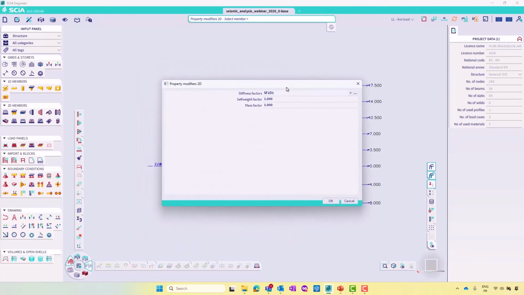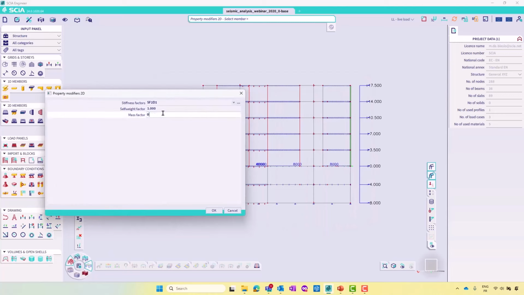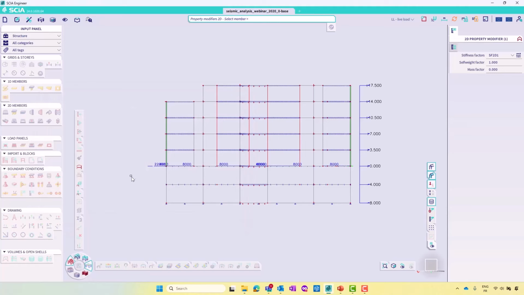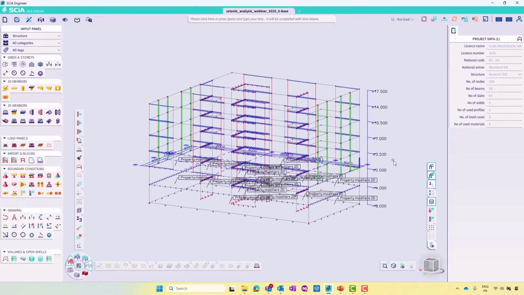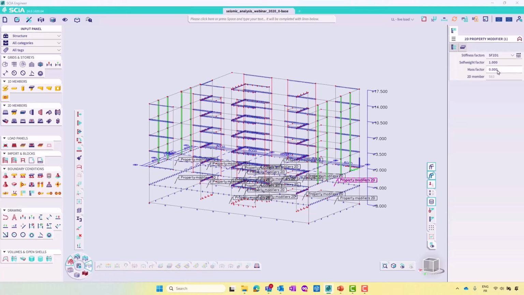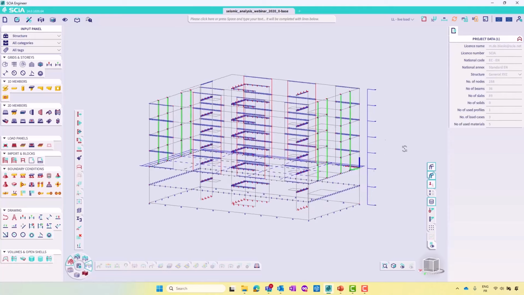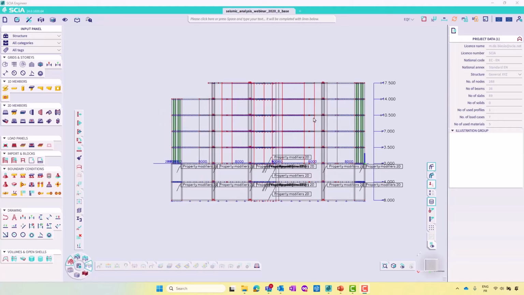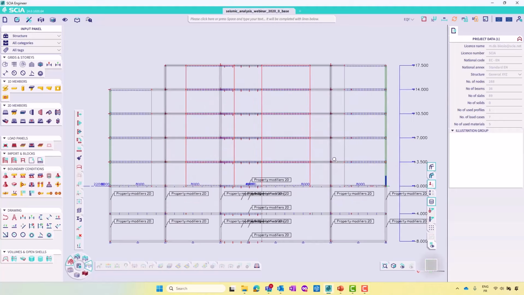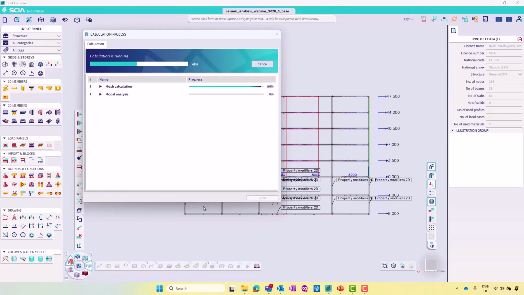I just want to focus on the mass, so I will put a factor 0 on the mass, and I will select all the members that are underground. That one. Okay, now I have a label that tells me that we have property modifiers associated to these underground elements, and associated to that property modifier there is a mass factor equal to 0. So I remove the mass of these elements. And if now I calculate the new model, let's see what happens in terms of effect on the mobilized mass in the x, y directions. So computing again, this time with the applied property modifiers.